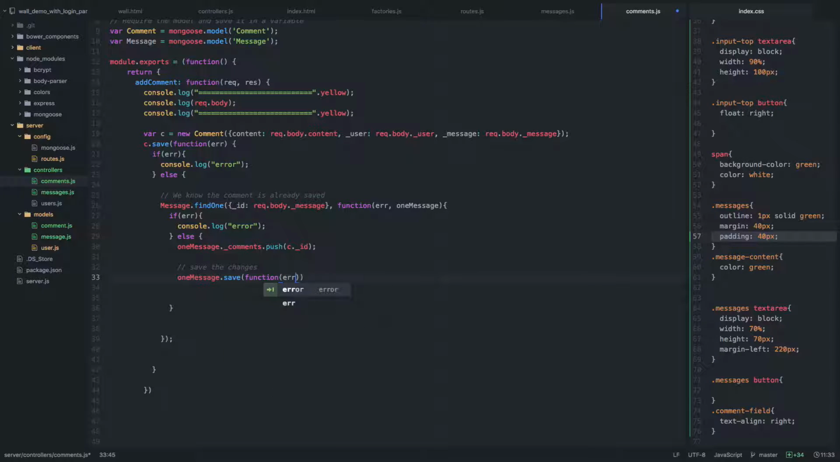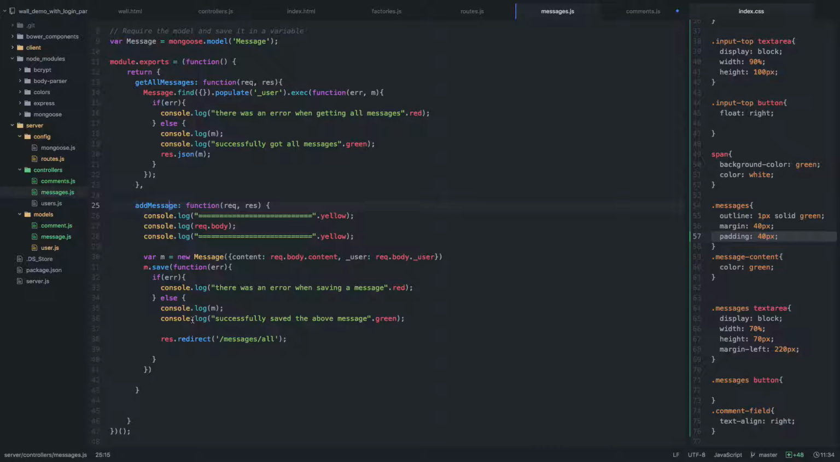Function error. If error, we're going to log error, else we're good to go. We're good to go back, right? So we can say we successfully added the above message, and then redirect to messages all, like that.